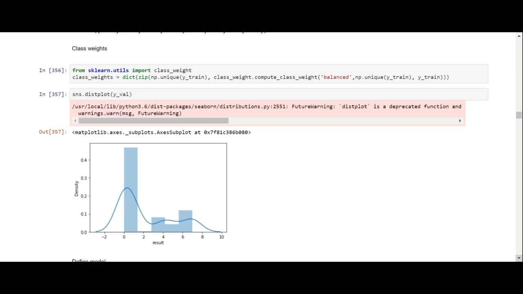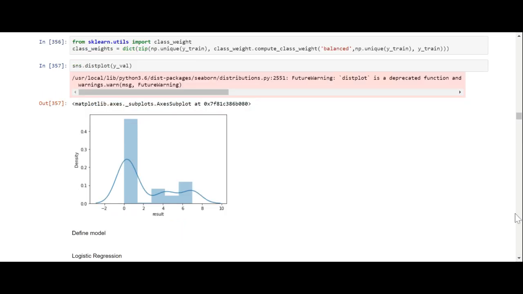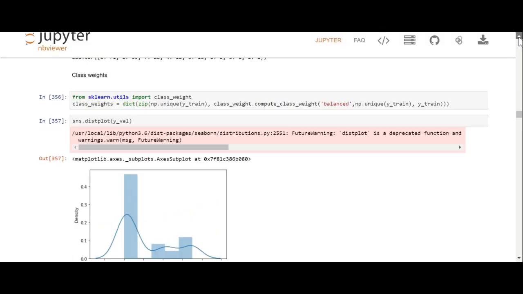So if you wanted to, you could say class weights equals balanced, but we've just made up a little formula here. You can use that if you want, but it makes no difference. If you set it up for class weights balanced, it's going to automatically account for that anyway, but I'm using it anyway. So we've got another diagram of y-val.